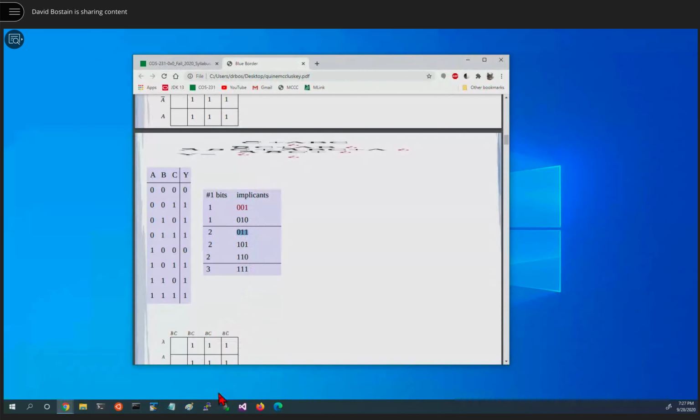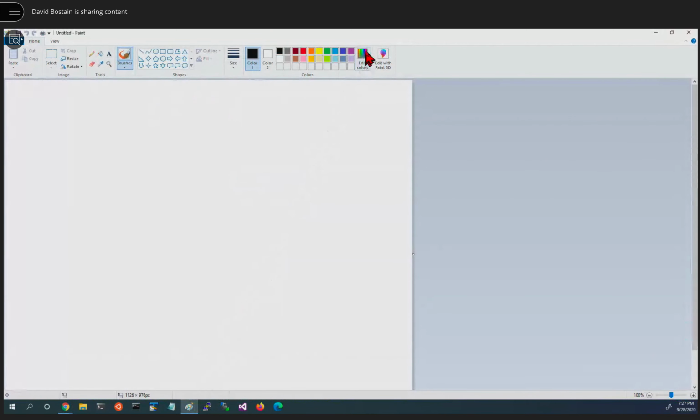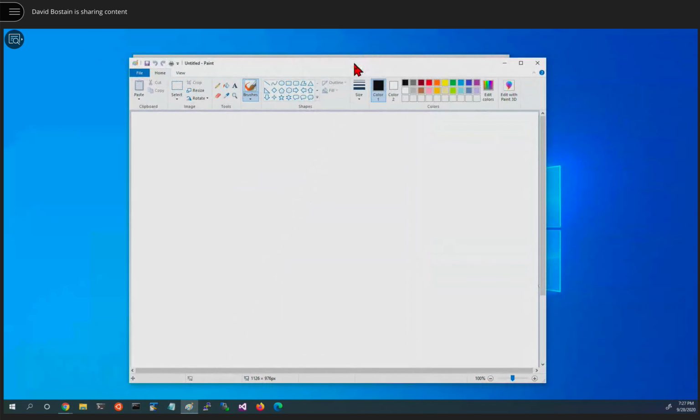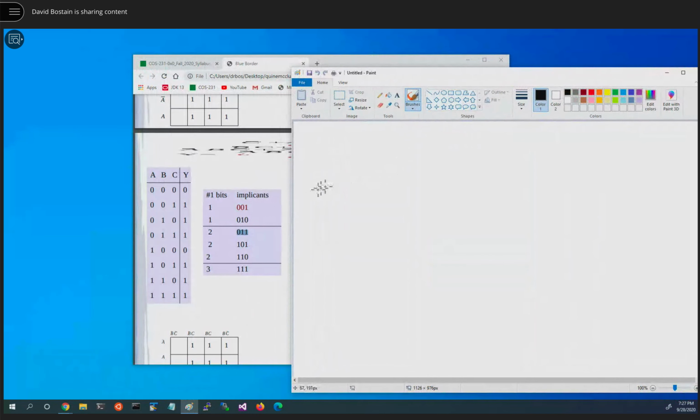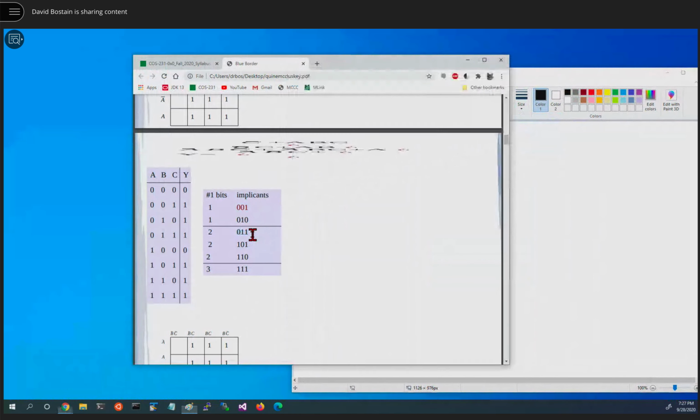Let me pull up a little window that I can write in for a minute and see if I can butt it up to that close enough. Yeah, maybe. Okay, so the first number we're going to compare is 0, 0, 1, and we're going to compare it against 0, 1, 1.